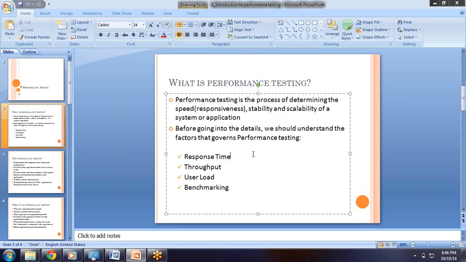So how much time does it take for the response to come from the server to the client? That is nothing but response time. How much time it takes to send the request from the browser to the server and the response from the server to the client.